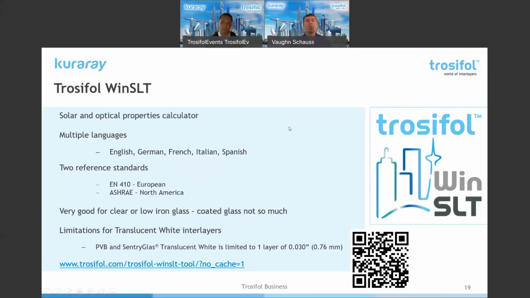So that brings us to our Trosifol WinSLT calculator. This is a tool that we developed to calculate these different solar and optical properties of laminated glass. It's available in multiple languages, 5 of them: English, German, French, Italian, and Spanish. It references 2 different standards. You have the EN 410 for the European standard and the ASHRAE for North America.